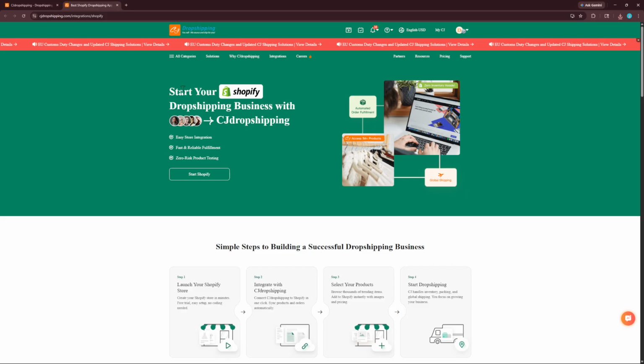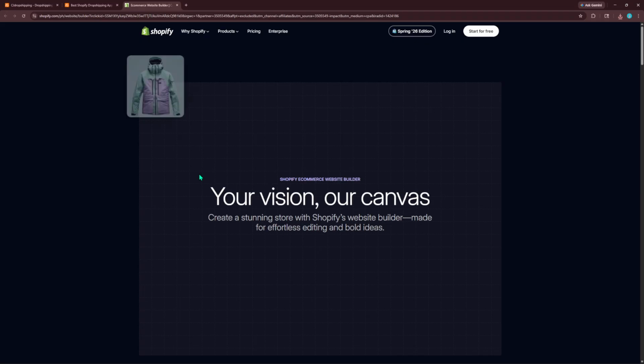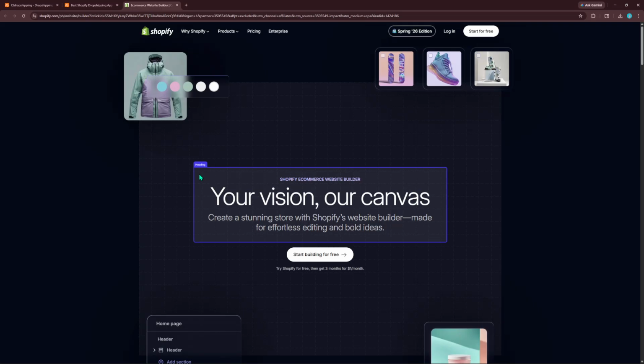Now, once you've clicked on Shopify, the next step is to click on Start Shopify. This will initiate the connection between CJ Dropshipping and your Shopify store. Make sure you have your Shopify store credentials handy, as you'll likely need to log in or authorize the connection through your Shopify account. This step is crucial because it ensures that CJ Dropshipping can access your store to automate product listings and order fulfillment.